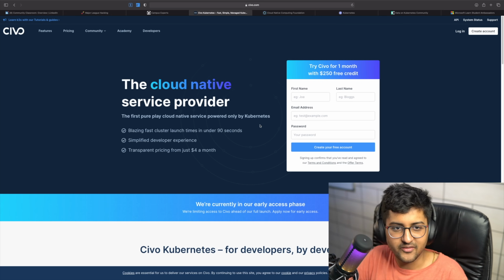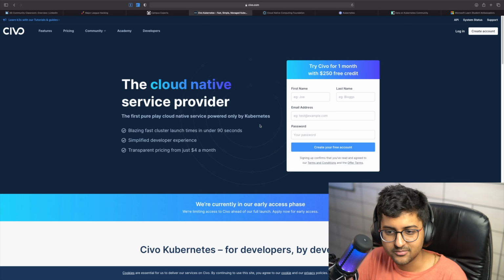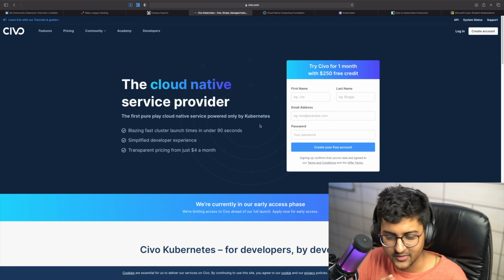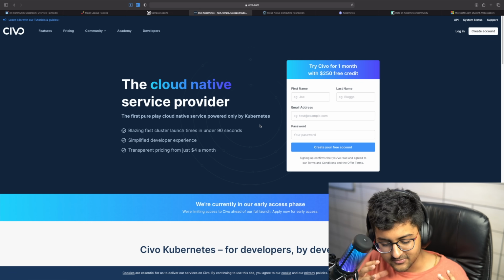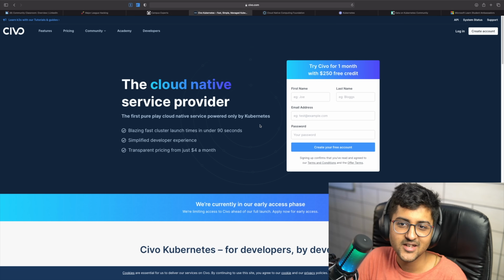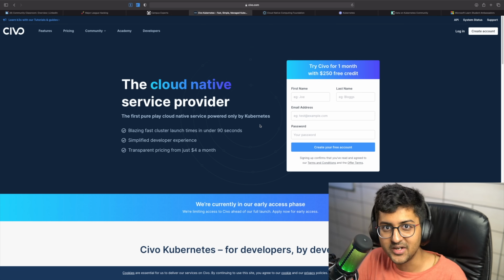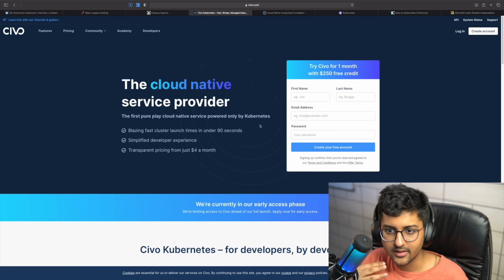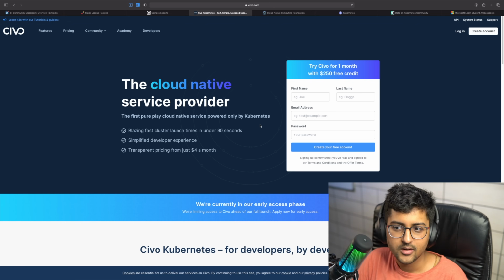One of my personal favorites, and where I also work right now, is Civo. Civo.com. We are a cloud native service provider, and we provide super fast cluster launch times. You can spin up a cluster in under 2 minutes. It's very fast. And the community aspect of Civo is something I think not just me, but most of the people in the community really appreciate.